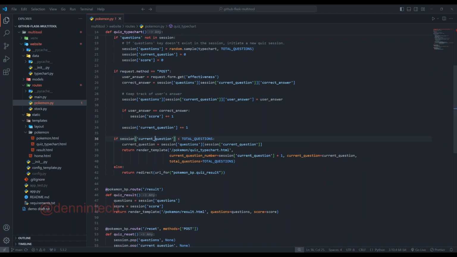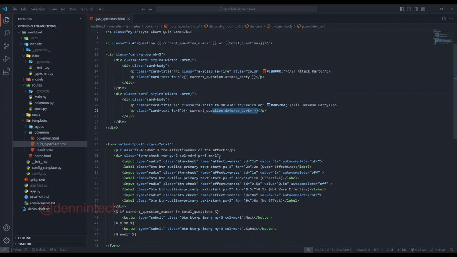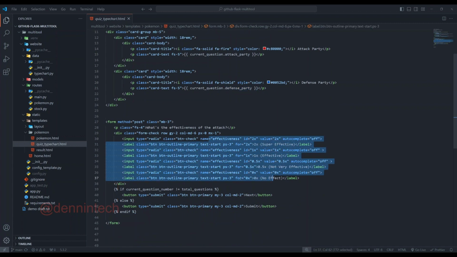At this point, we have the questions and it's time to display them to the user. If the current question number, which starts at 0, is below the total number of questions, we grab the question and use its data to render the quiz type chart .html template. So you can see me sending this data into this template, right? Let's take a look at the template over here. This template displays the attack type, the defense type, and the options the user can choose from.